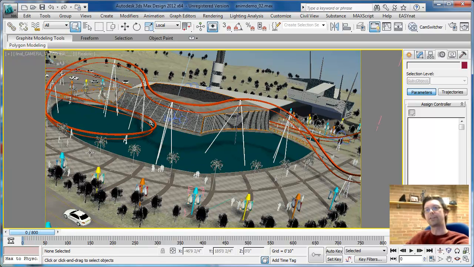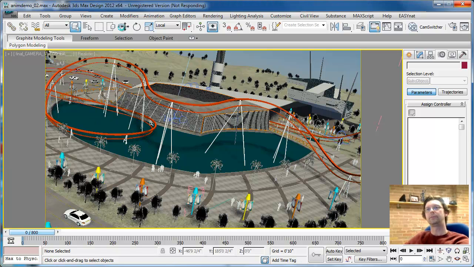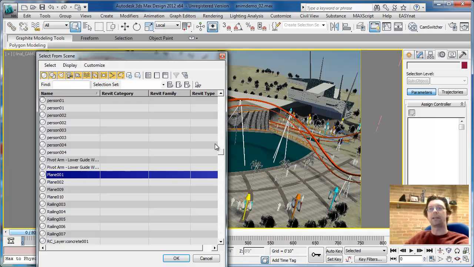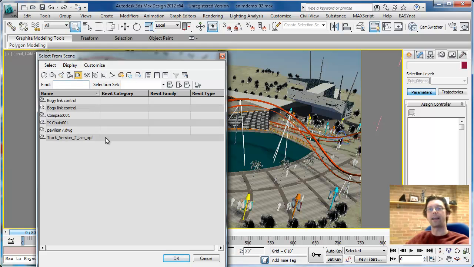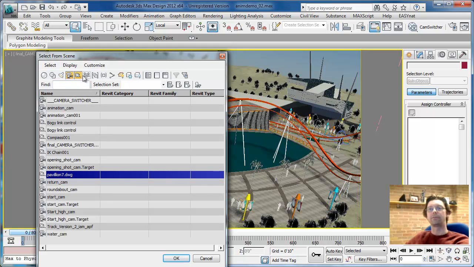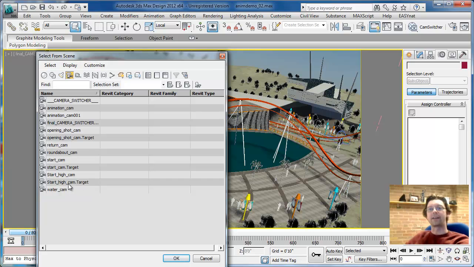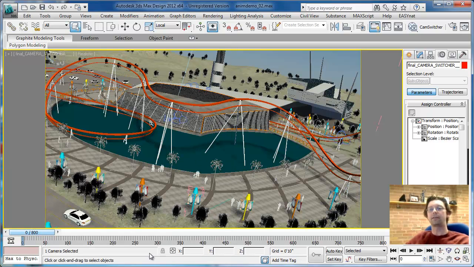Now, what's cool is I can actually go in as well and select the camera. So we're going to do that. I've just hit H on the keyboard, and I'm going to turn off filtering, so nothing's selected. Then I'm just going to pick cameras. Oh, cameras, not helpers. And so now I can see all my cameras in my scene. Let's pick the Final Camera Switcher and say OK.